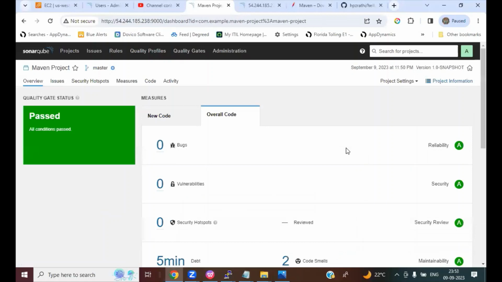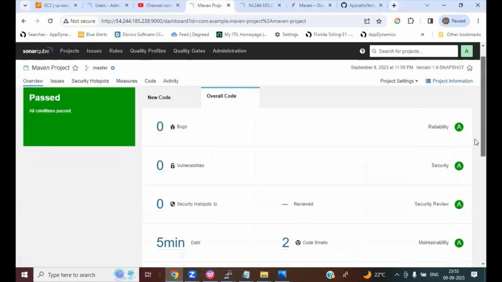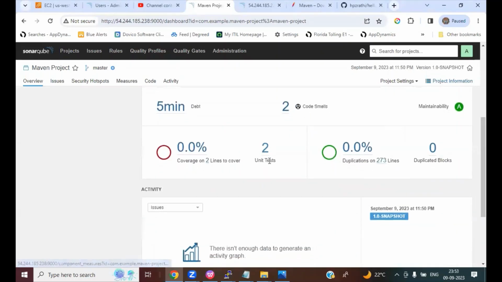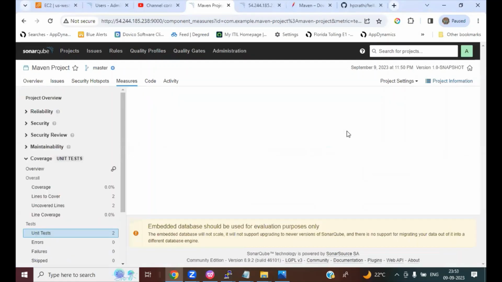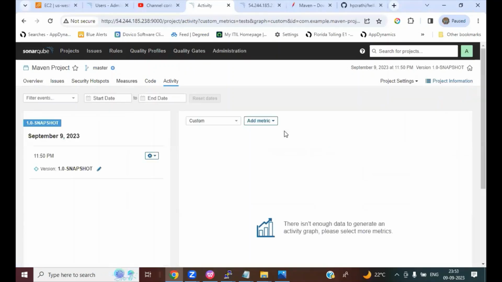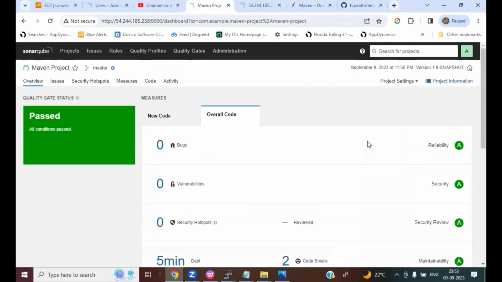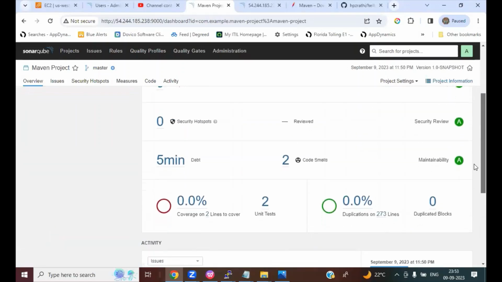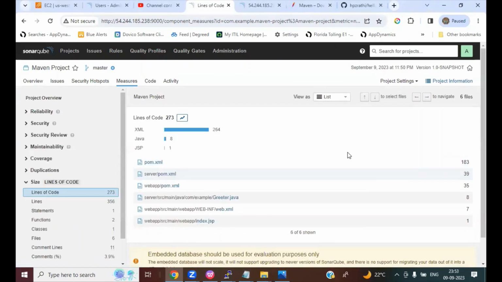Okay, but if you see overall, this is how it shows the reports in terms of the bugs, vulnerabilities, security hotspots, and you can see it has also run 2 unit tests in this project. We have run a couple of unit tests, so the details also you can get here. Okay, and this is a snapshot that it has generated as part of the unit test. And also you can see that there are duplications on 273 lines. So that also it is showing that you have to review.